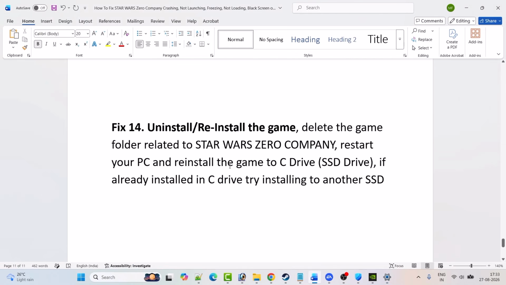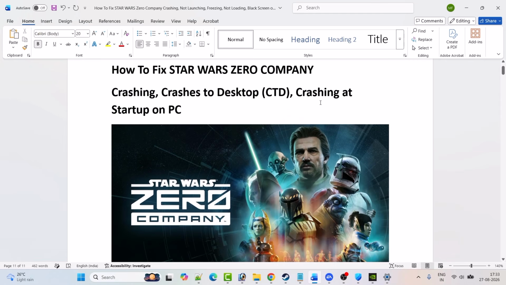Now after following all these fixes, if still your problem is not solved, then the last solution is to uninstall and reinstall the game. So simply uninstall Star Wars Zero Company game, then restart your PC and then reinstall the game to C drive, SSD drive. If already installed in C drive, then try installing it to another SSD drive and then launch the game and check. So by following these fixes, I hope you can easily fix the Star Wars Zero Company game crashing, crashes to desktop, crashing at startup on PC.